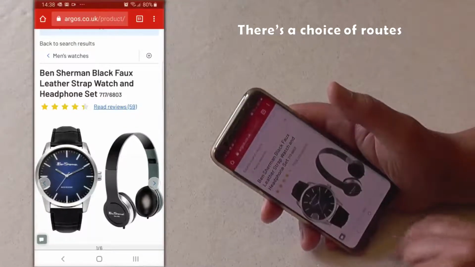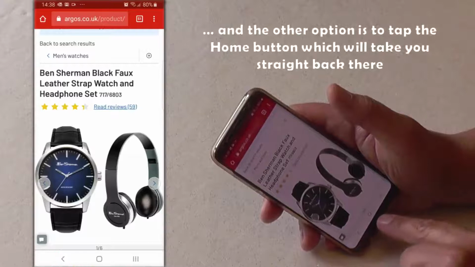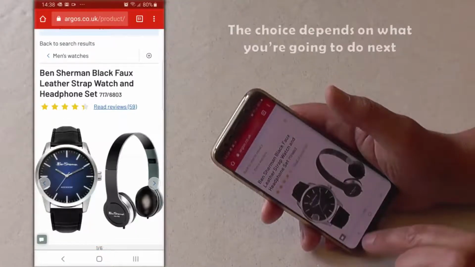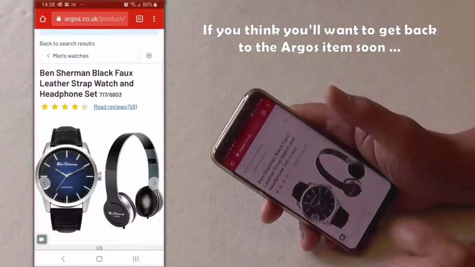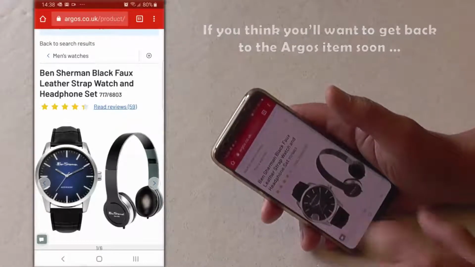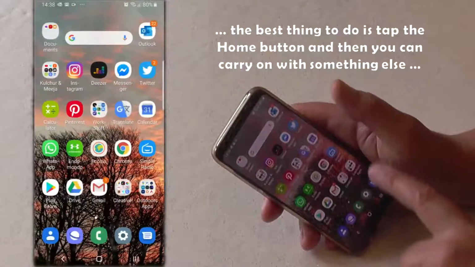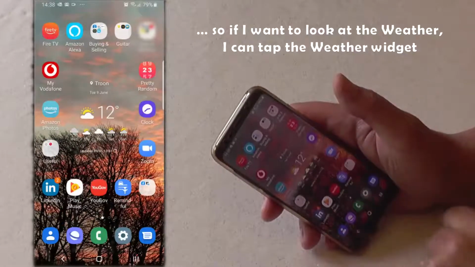Very often people will keep tapping just the back button until it takes them back to the home screen. And the other option is to tap the home button, which will take you straight back there. Which one you choose depends on what you're going to do next. If you think you want to be able to get back to the Argos item soon, the best thing to do is to tap the home button, and then you can carry on with something else. So if I want to look for the weather, for example, there's a weather widget.